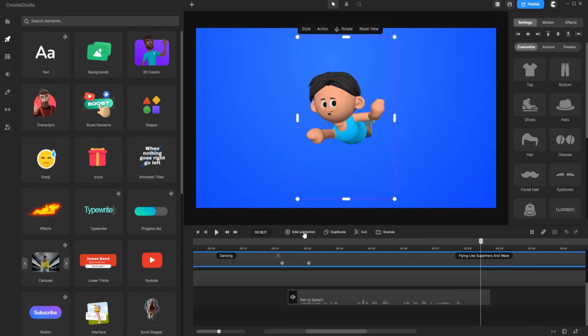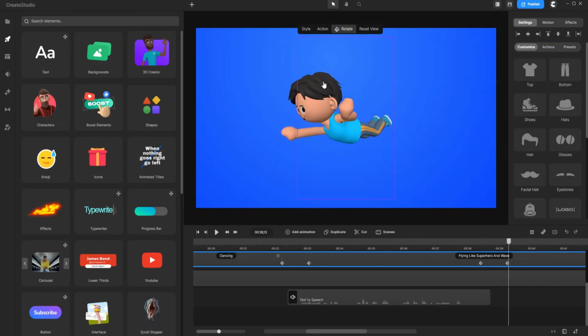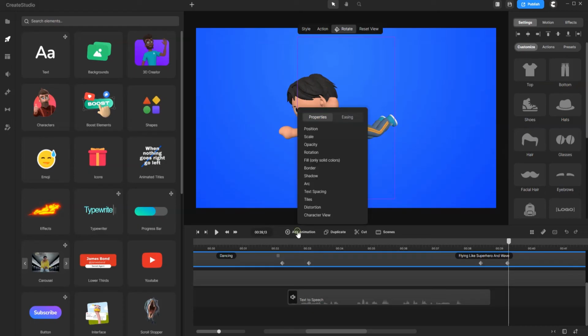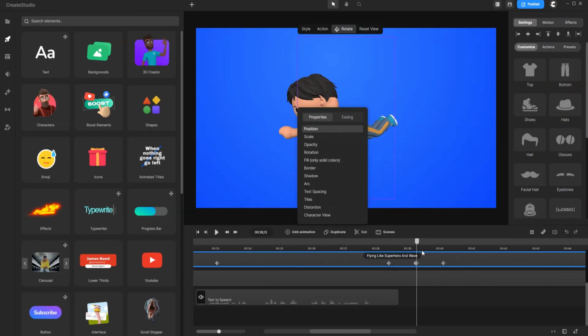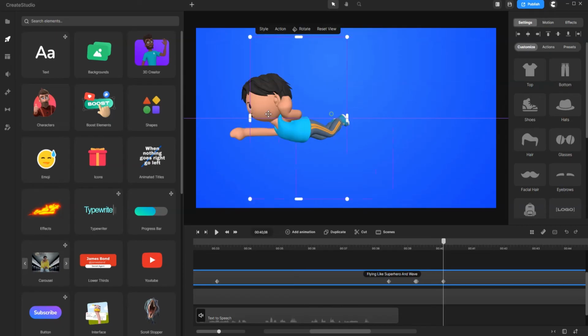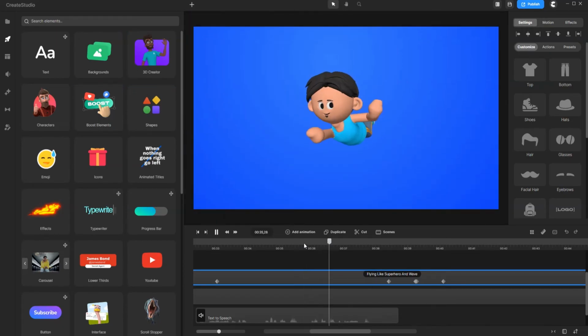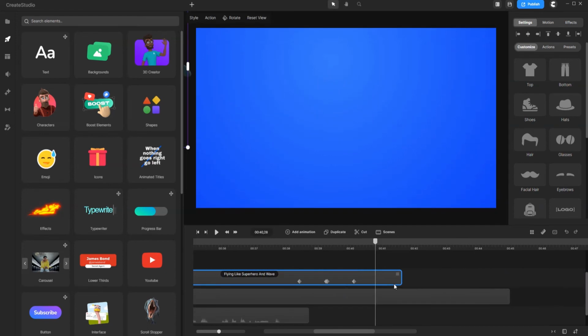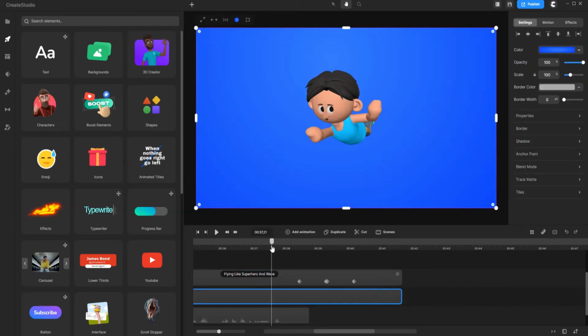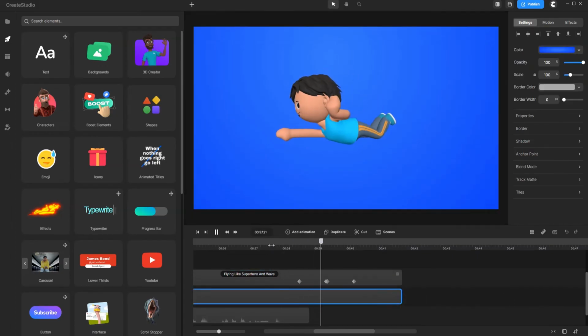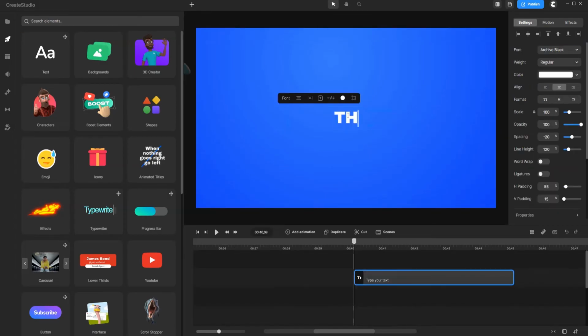To make Zach fly away from the screen, we start with the character view animation again and rotate him sideways. After that, we add a position animation and move Zach off the screen. And I can't wait to see you next time. Finally, we can add any text we want.